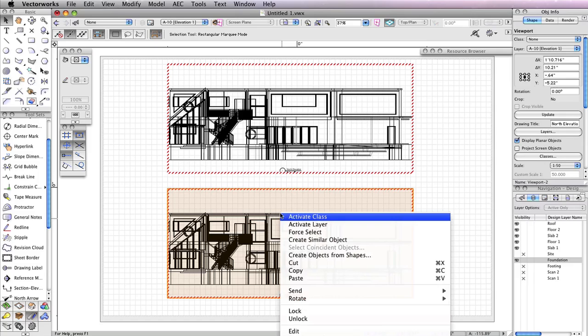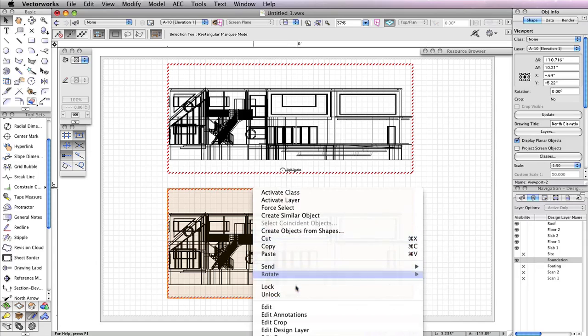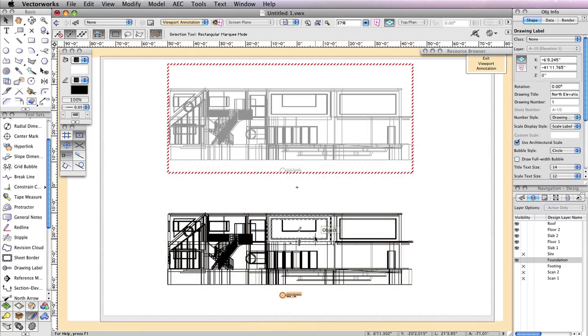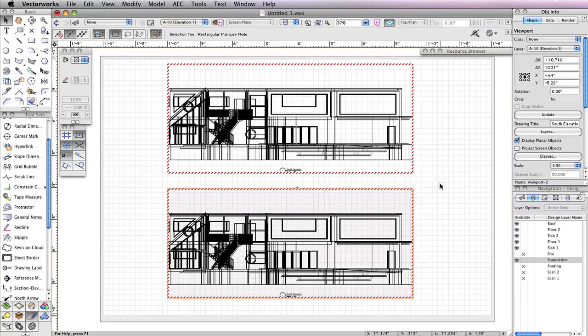Right-click the duplicate viewport and choose Edit Annotations. Select the drawing label and change the drawing title field in the Object Info palette to South Elevation. Click Exit Viewport Annotations when you're finished. With the viewport still selected, change the View drop-down menu in the Object Info palette to Back.